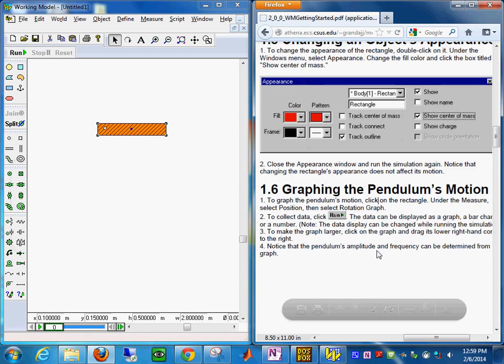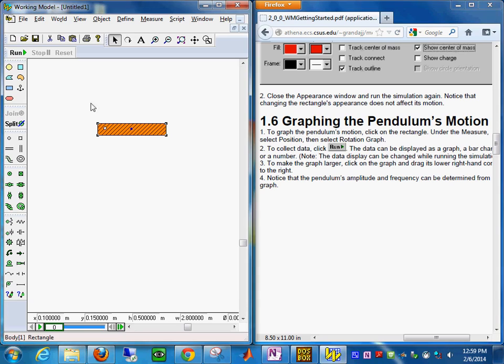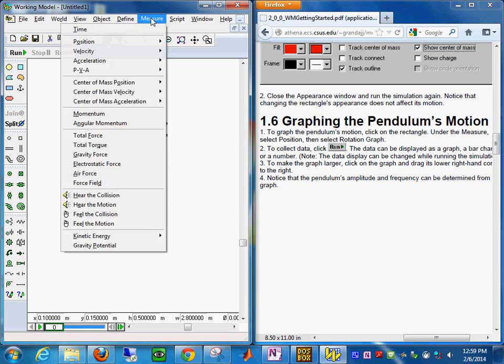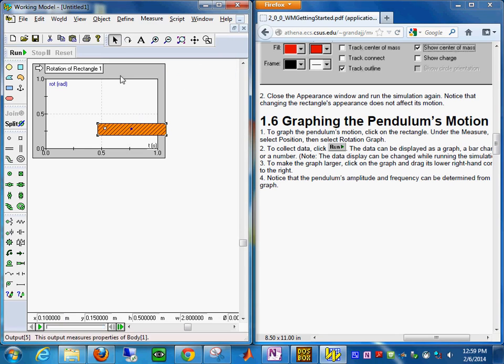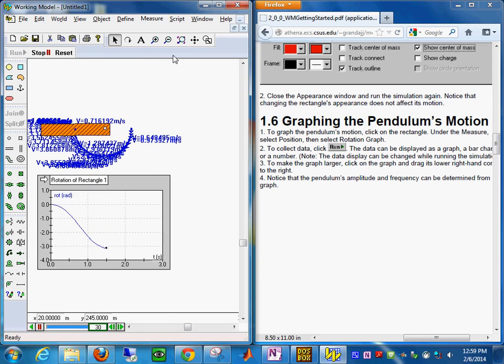It says graphing the pendulum motion. To graph the pendulum motion, click on the rectangle and under measure select the position and then the rotation graph. So here's the position measure, and then you pick the rotation graph. So it actually gives you something like this, and then click on run and you'll see what happens.